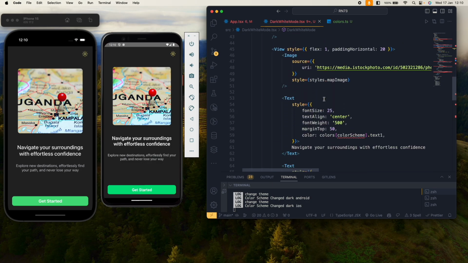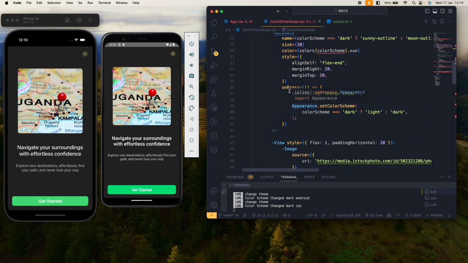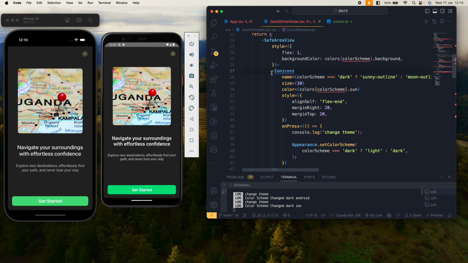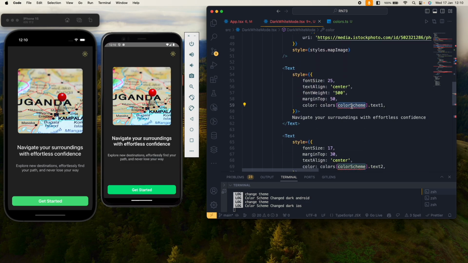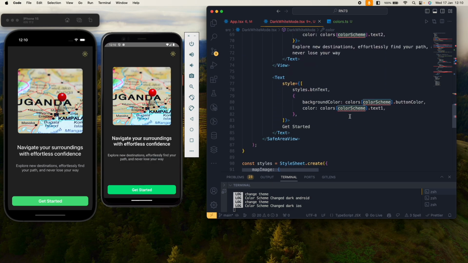And then we have our icon, like I explained here. Our icon changes according to the mode as well. We also pass it dynamically. Same with our styles: this first text here, also this second text, and also the button. The button color stays the same, but the color of the text changes to white or black, depending.